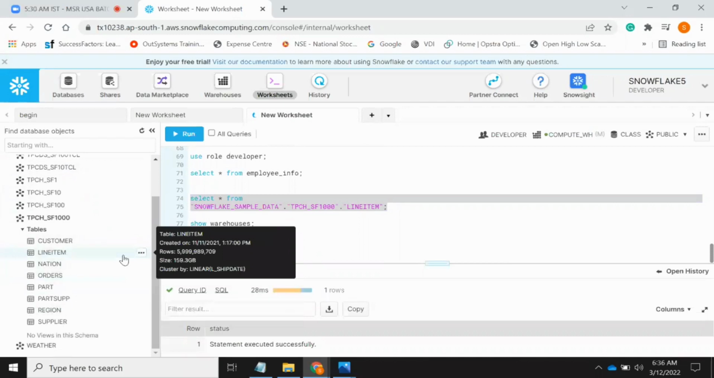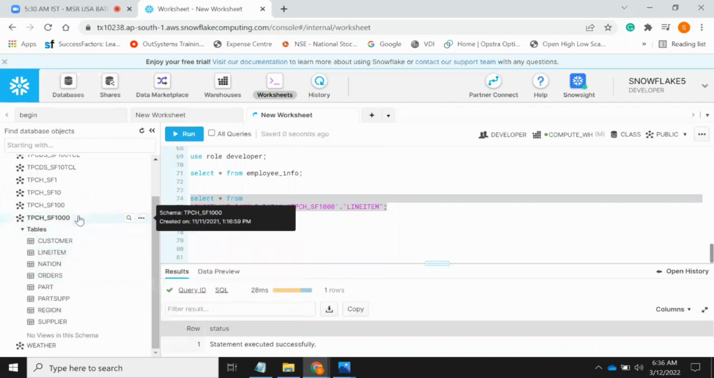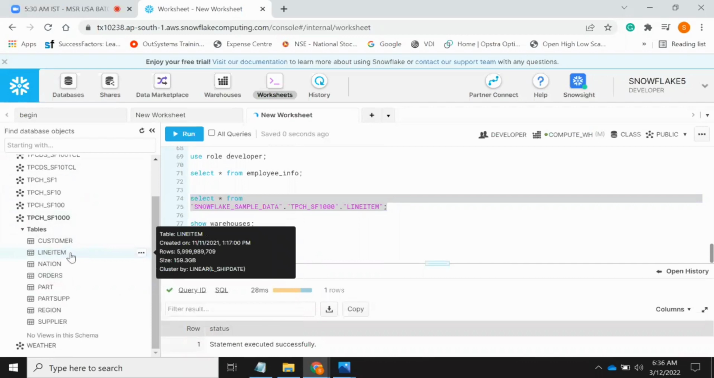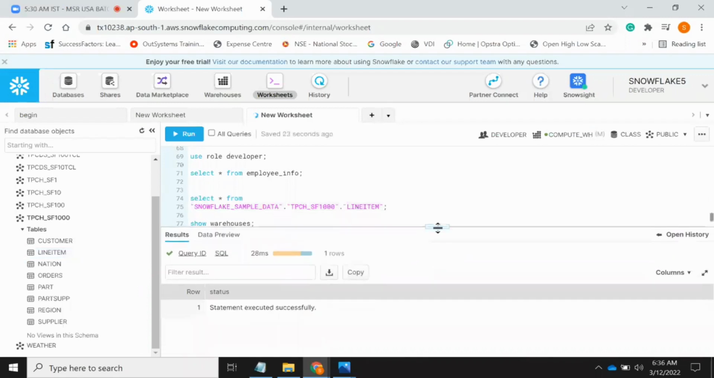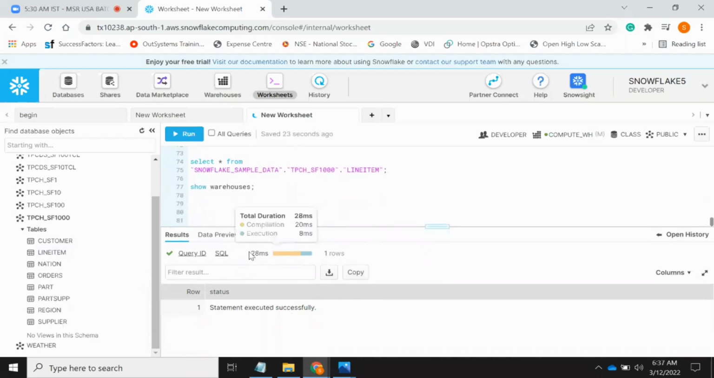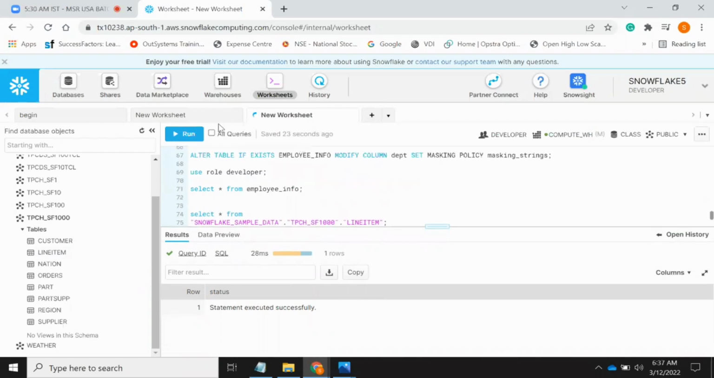I will discuss this in the next session. Now observe this one. I am running this particular line item. Observe how much data it is, 160 GB, and how many billions of records we have. Because of this, there is a concept of cluster by. If I use cluster by here with the where condition, it will give you the result within 1 second. Now observe, statement executed in 28 milliseconds, this is different. The other one is still running.